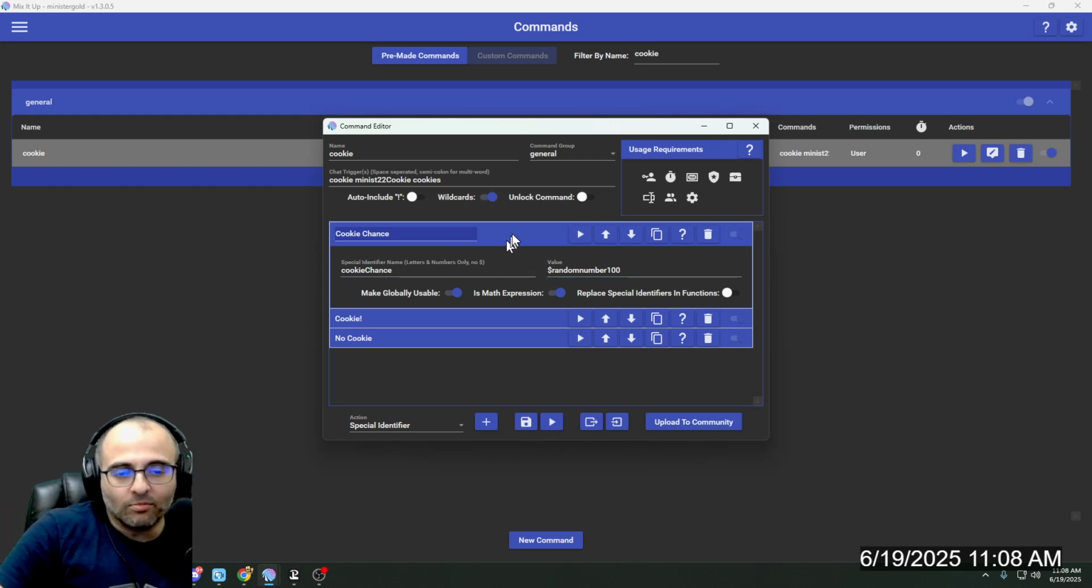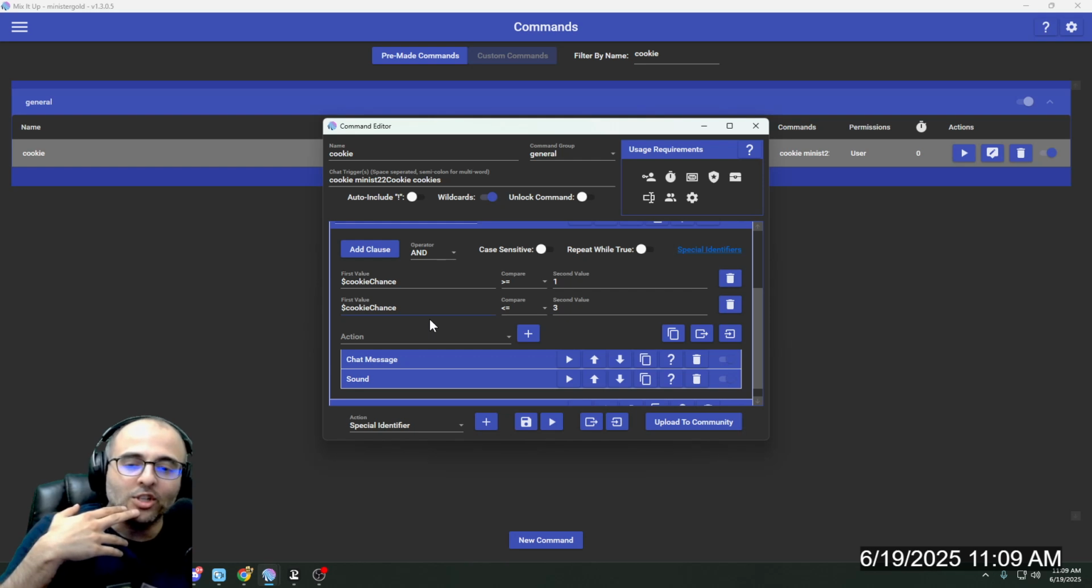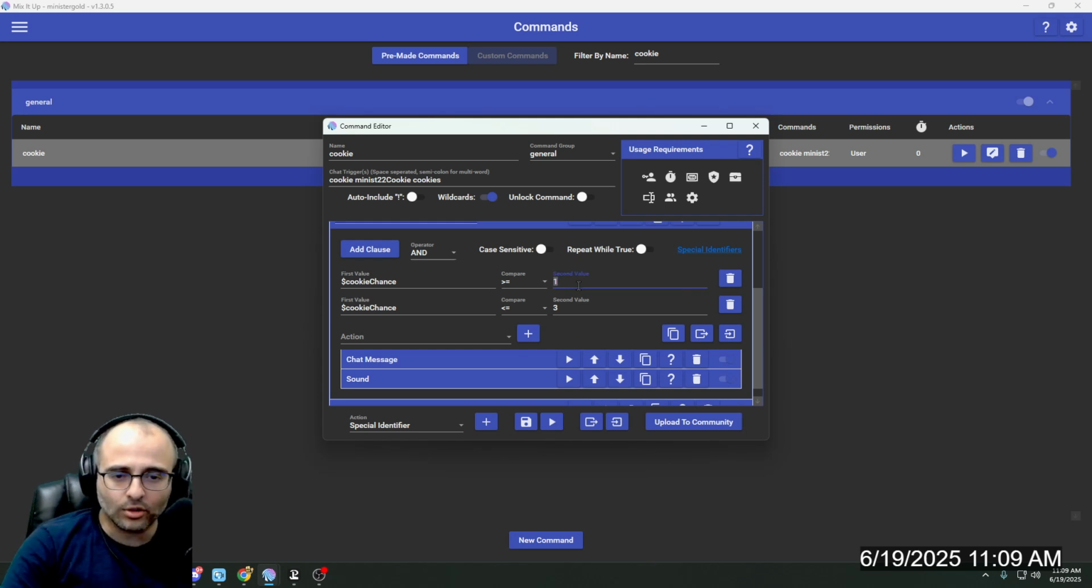After we've made that special identifier, I have 2 conditionals. You could have more if you want, but in my case, I just have 2. The first one is checking if the $cookie chance is greater than or equal to 1 and less than or equal to 3. I'm actually going to make it so that it's greater than or equal to 97 and less than or equal to 100.